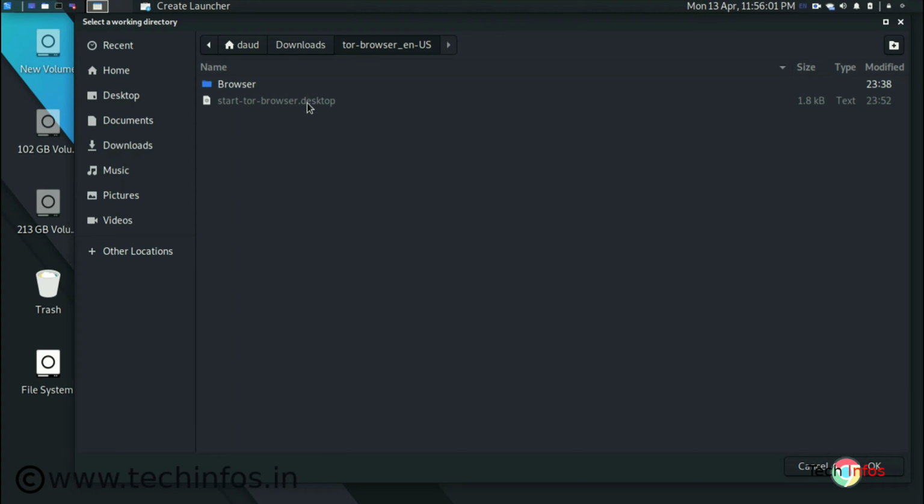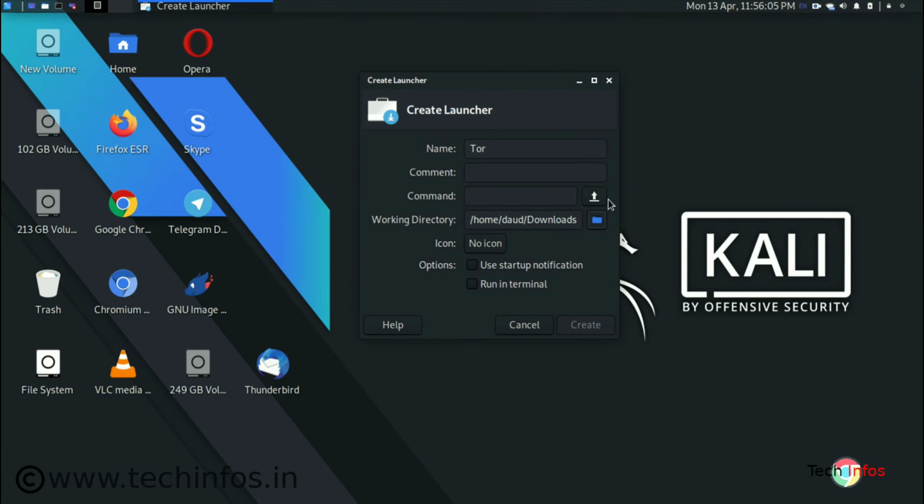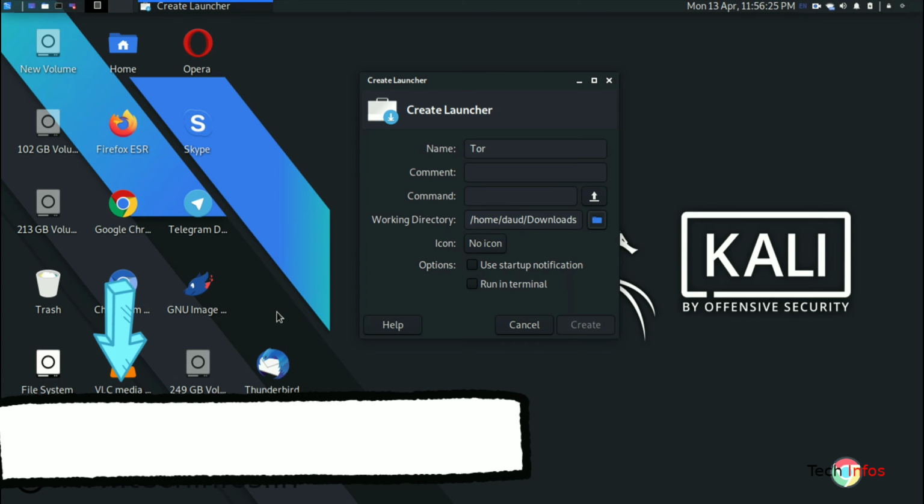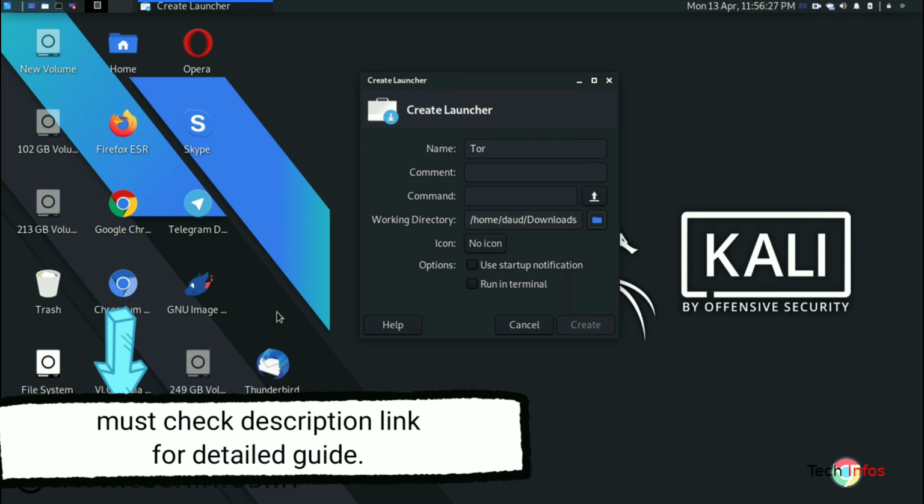Just click on this folder icon here and select Tor Browser desktop, then click on create. This will create a shortcut icon on the desktop. Then just double click that shortcut icon that you have just created, and the Tor browser will open, as you opened it already by executing that Tor setup.